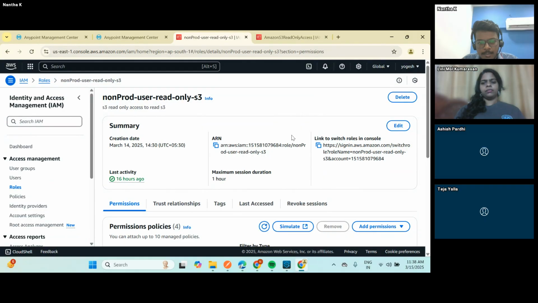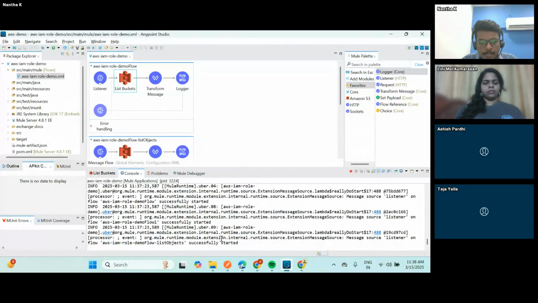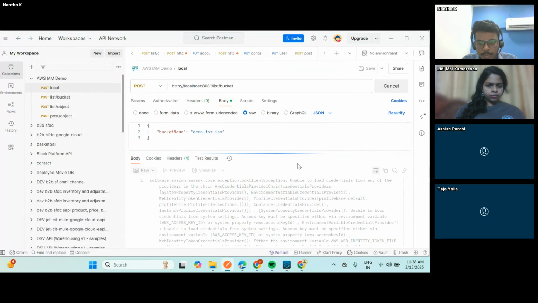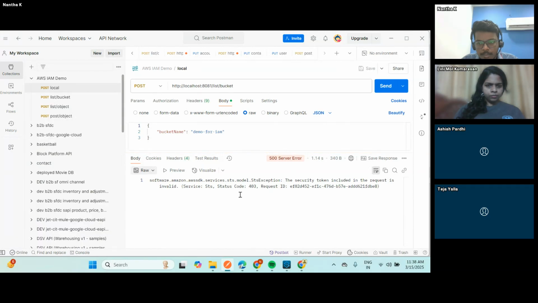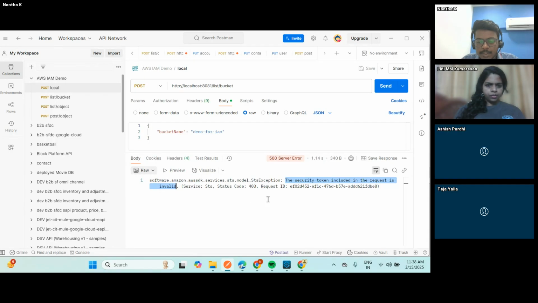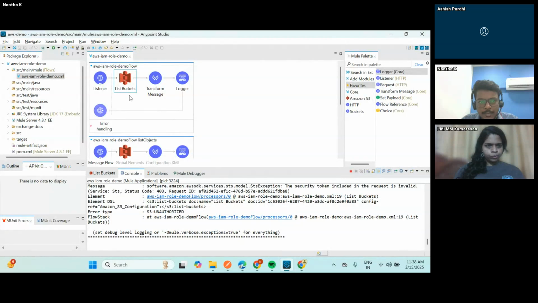Okay. Can you invoke the API, Nanda? Now? Okay. It says the security token is invalid while we are giving false. Okay. Now change it to true.